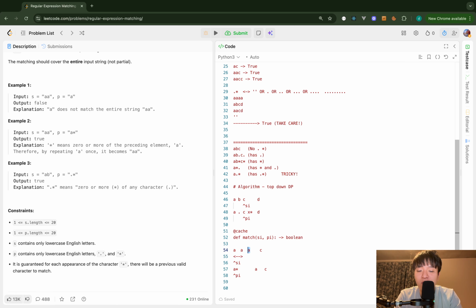But I actually don't know until which A this A asterisk should match. So I will try each case and call the recursive function from each case and check the result. So that's about A asterisk.